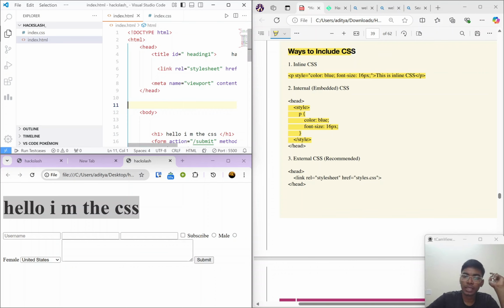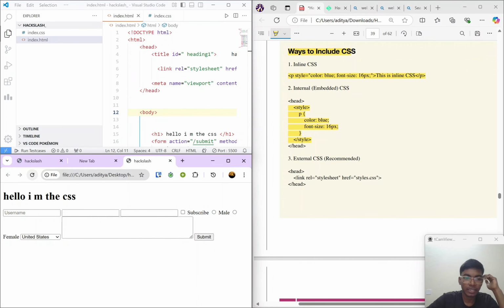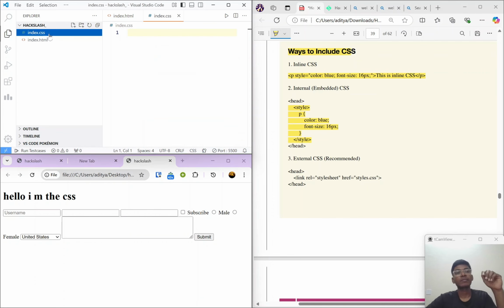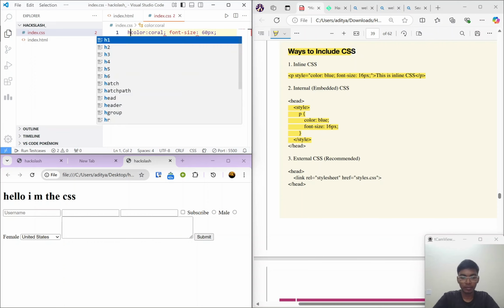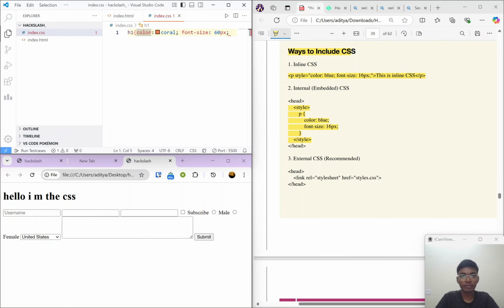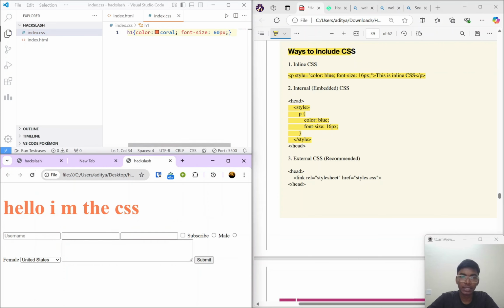So let's color this one also. If I refresh it now, see, there is no color. Same as what we wrote here, we paste it here with Control V. Then we have a selector. We want to select H1, then we put this. Then we refresh. See, the color is back. So that's how we link it with another file.